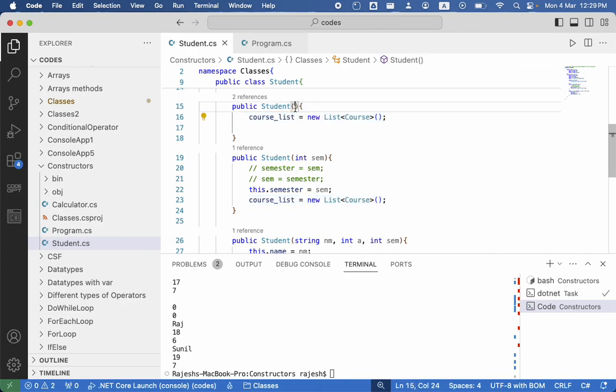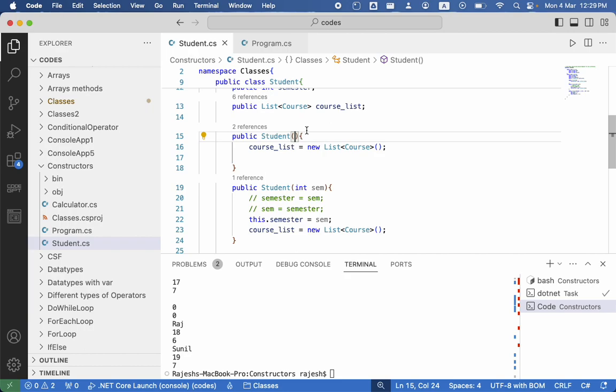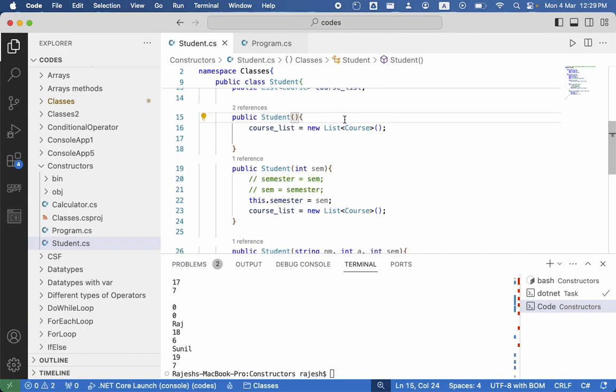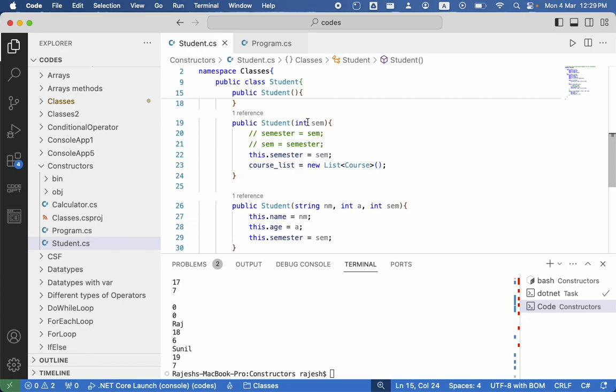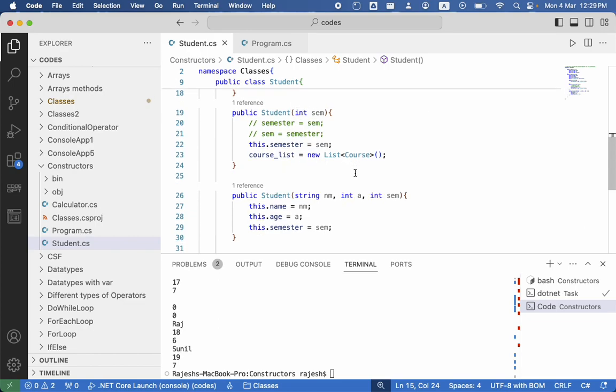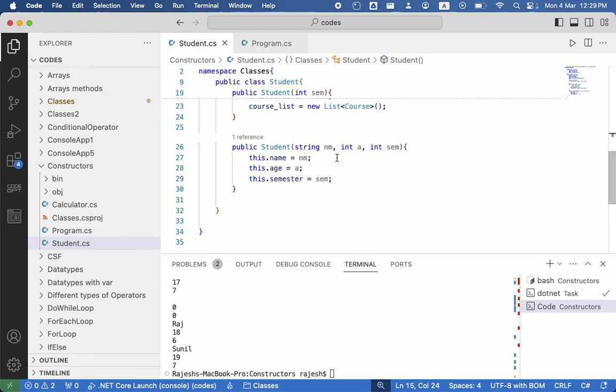So this is the first definition of constructor with no arguments at all, that has this line, course list is new list. Second definition takes only semester as argument, that also we copied this line. And the third definition takes all the 3 as inputs. Here also we should copy the line. But what if we forget to copy the line, and what if there is more than one line? Is there any other way to reduce our work and make it more neat?